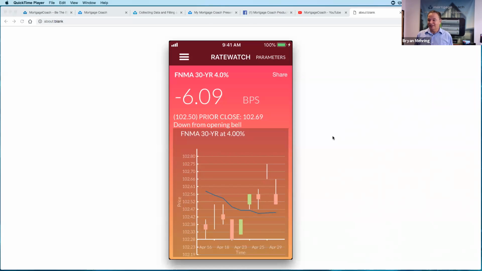What are rates doing, right? The minute you tell somebody that you're a mortgage professional, the common question that they ask you is, what are rates doing? Great opportunity for you to take the app out of your back pocket or your bag and show them what's going on with interest rates.